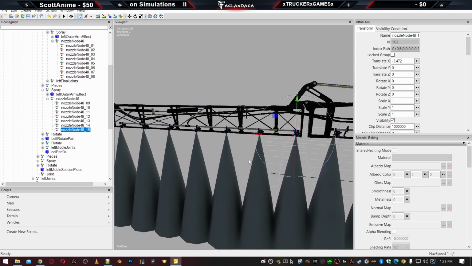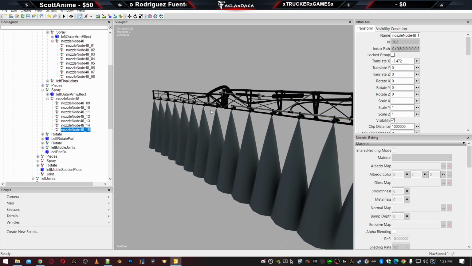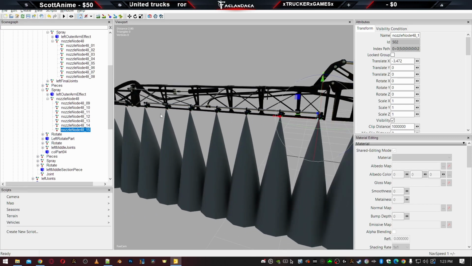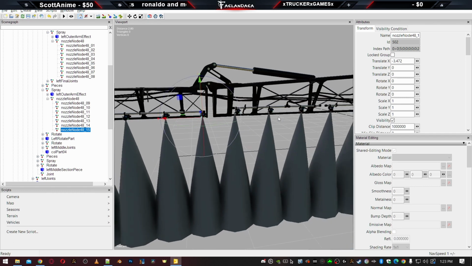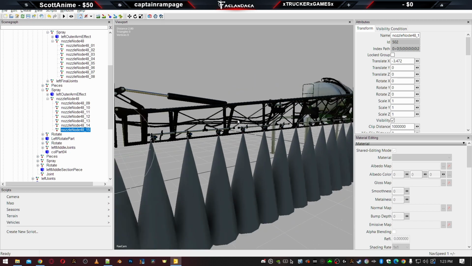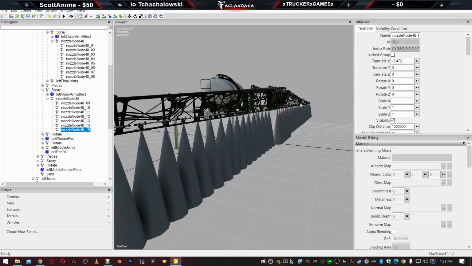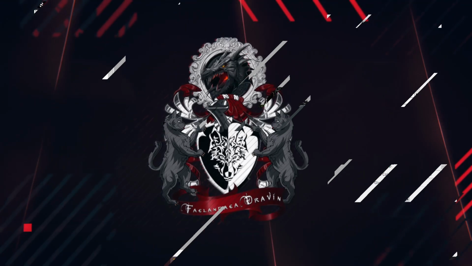So now I'm not going to take up this whole video going down the whole boom, but now you've got the concept. Every section that is separate, we're going to copy and put the nodes in, and that way however the boom folds up, the nodes move with it. So let me finish up the rest of this boom, and I'll be right back with you.